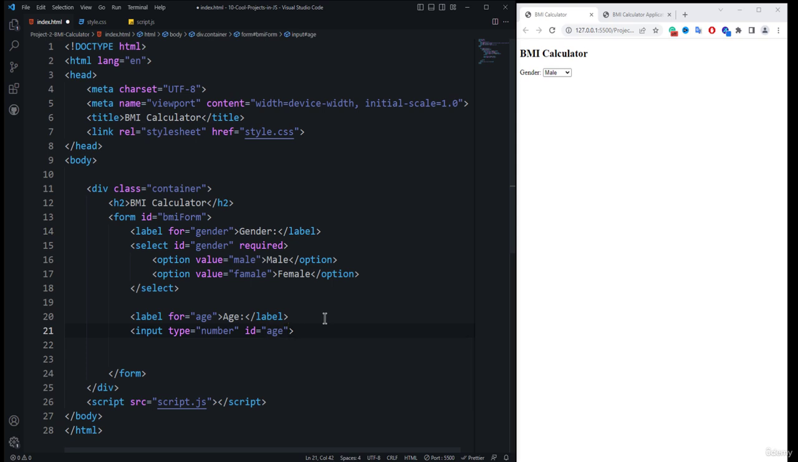Then I have specified an ID, which is age, because later on we want to fetch these IDs inside the JavaScript file. We want to bind these IDs to JavaScript variables so that we can provide some logic to these input elements.